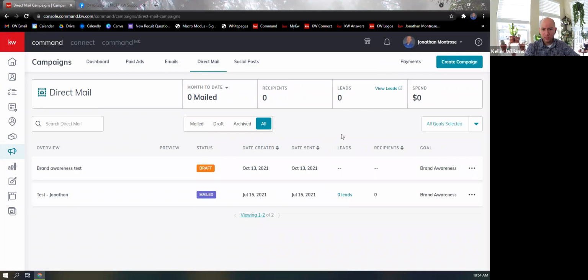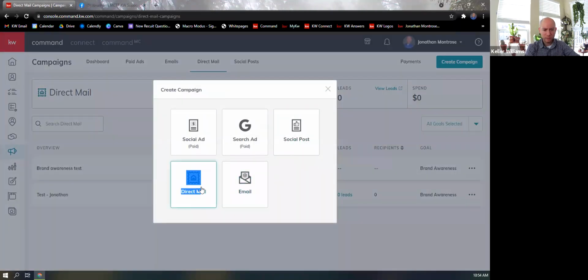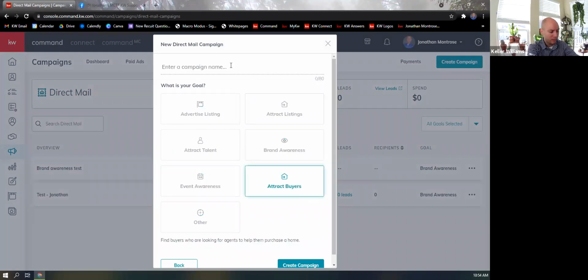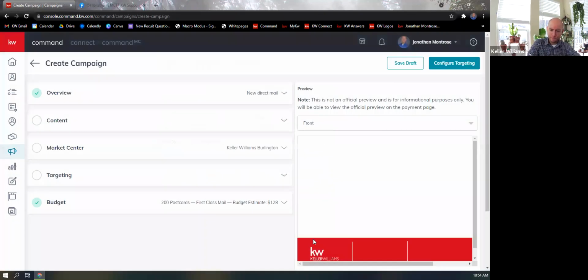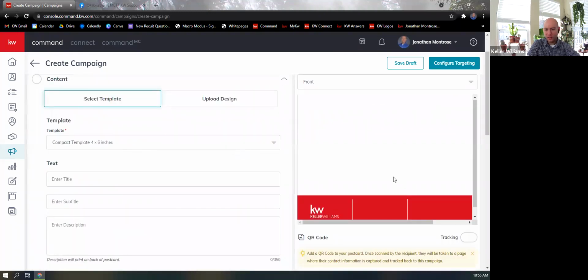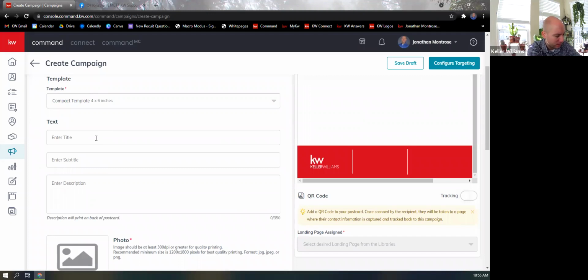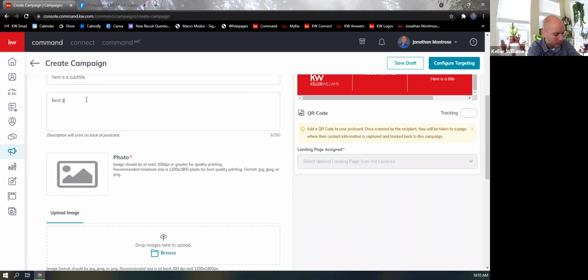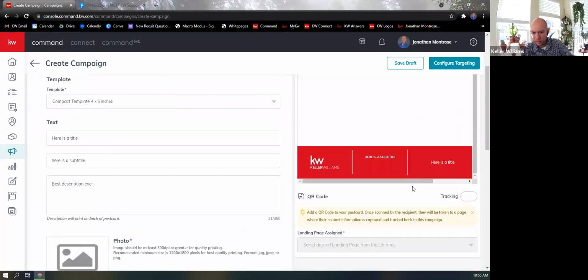So we take a look at direct mail. It's not so different: create campaign, direct mail, create campaign. And here we are. So let's take a look at the content here. You can upload a design if you've got one, or you can select a template. You can enter the title and just fill in the blanks. Like here is a title. Here is a subtitle. Best description ever. Right? And you can see where it would be loading in over here.